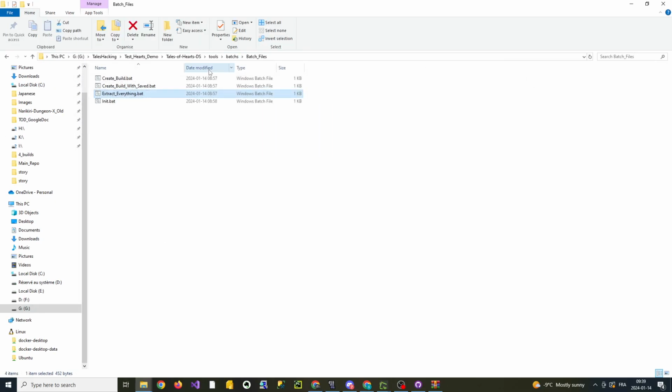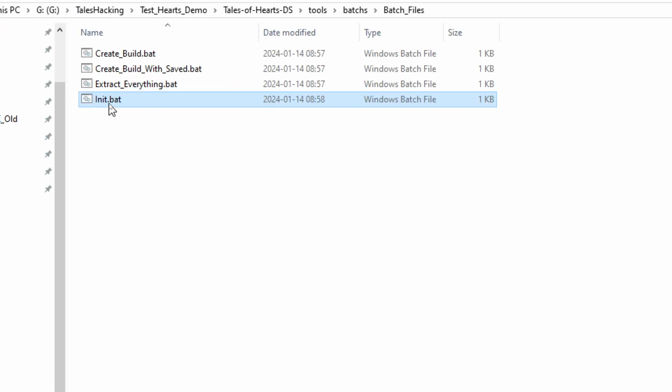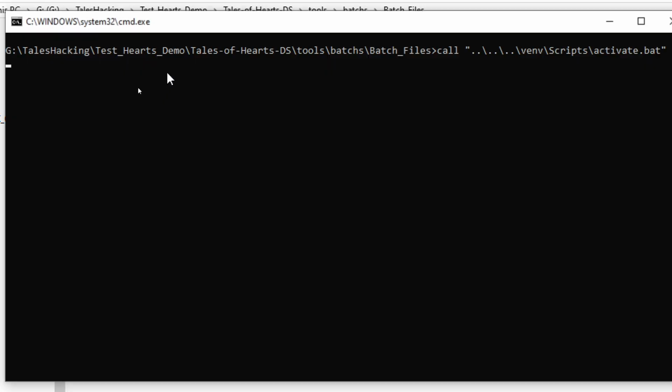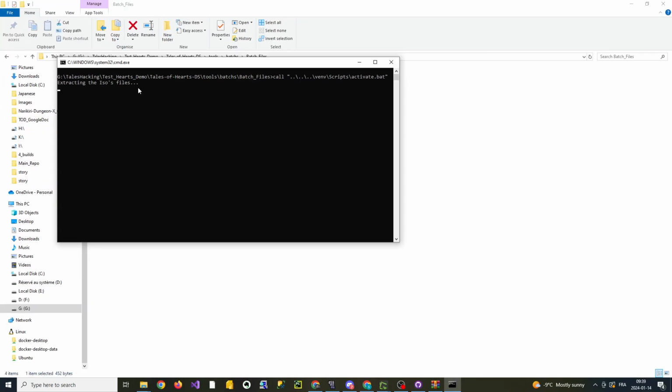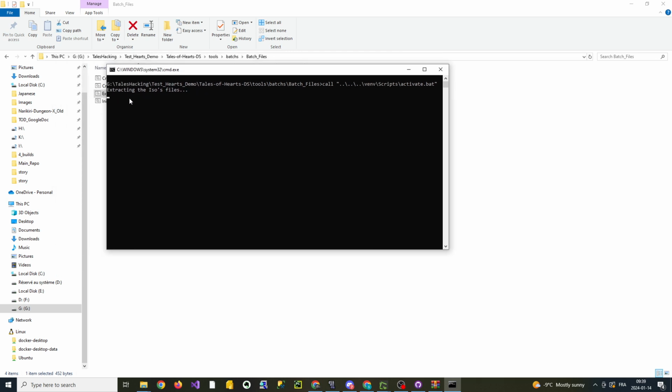So the init section is done. We only need to do this step once. Now we need to do the extract everything bat file. We double click. So it will have a couple of steps. Normally the longer step is to extract the story files. So now it's currently extracting the ISO file.